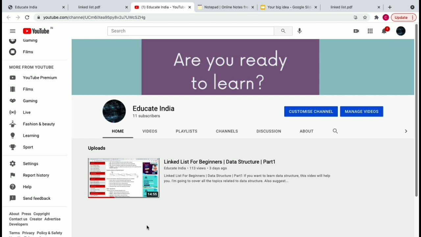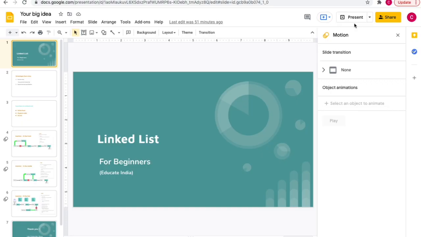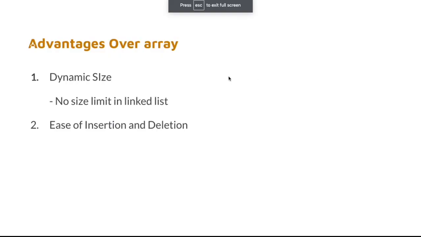And after that you can watch this second video. So in this video I'm going to cover what are the advantages of linked list over an array, and how we can perform the insertion operation in a linked list. So without wasting time, let's start the video. So first thing is, what are the advantages of linked list over an array?